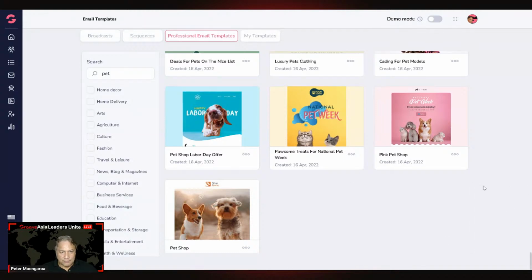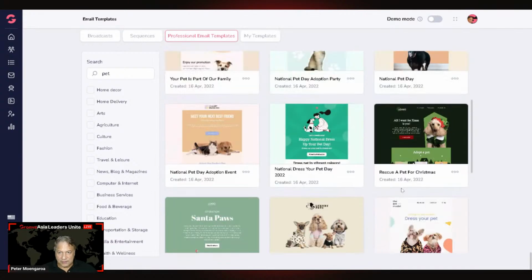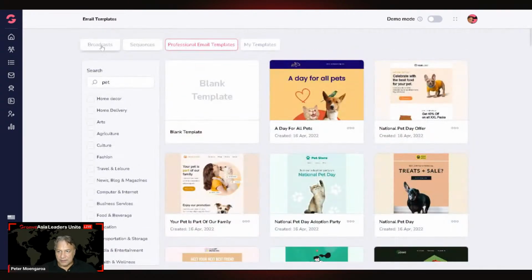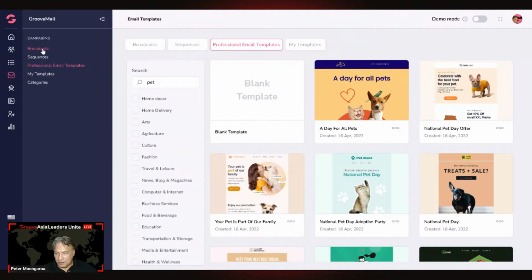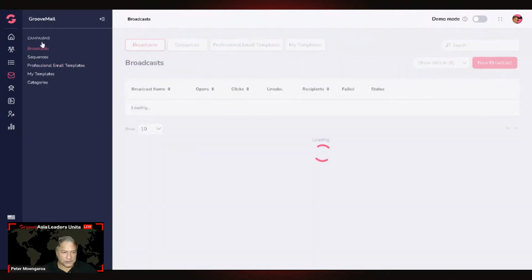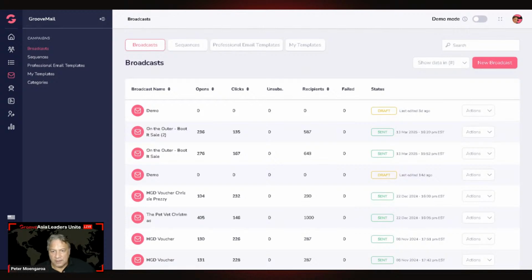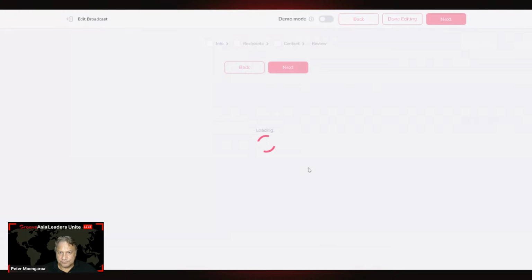Okay, so we've done the template. We've put our links in and all that sort of thing. Okay, so now we're just going to go out of that. I think the real test is the actual email. So we're going to go into GrooveMail. Campaigns over here. We're going to go to broadcast, and we're just going to test it out. Okay, I've got a draft here. Let me just go into edit.